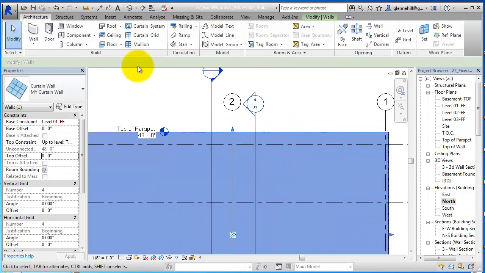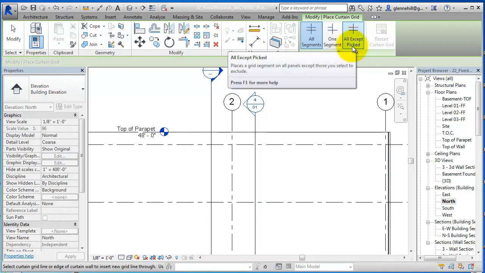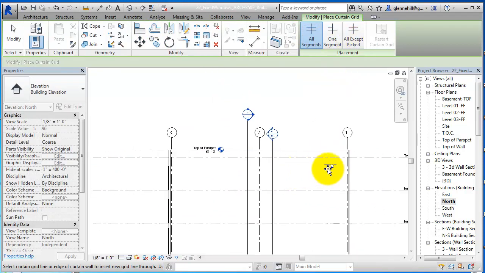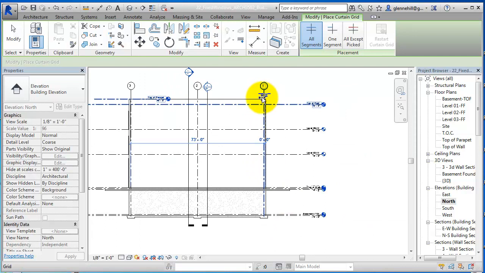Go to Architecture and Curtain Grid, and you'll see across all segments, one segment, all except picked. And that doesn't make sense to you right now, but it will as I show you kind of what happens. We can see that we're going to want spandrel panels that cover normally from the finished ceiling up to the finished floor. And to do that, I'm going to come in and put in a series of levels here first.